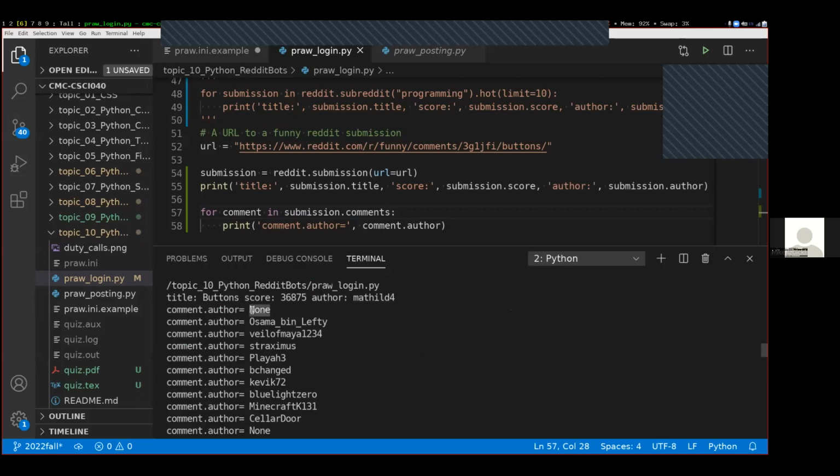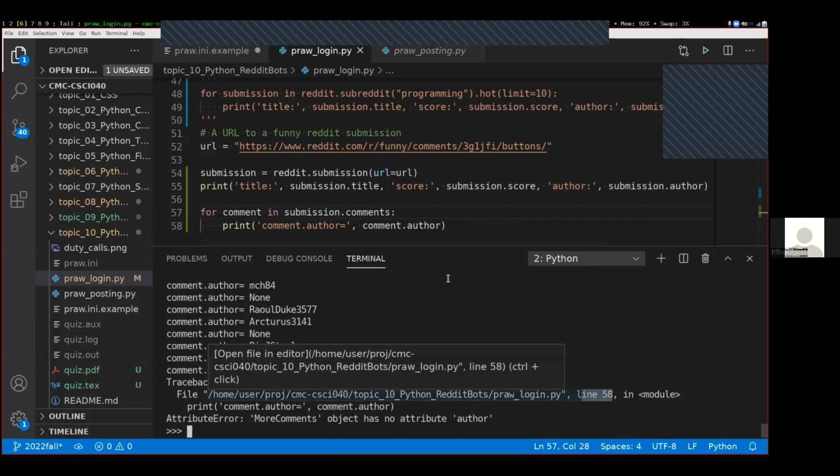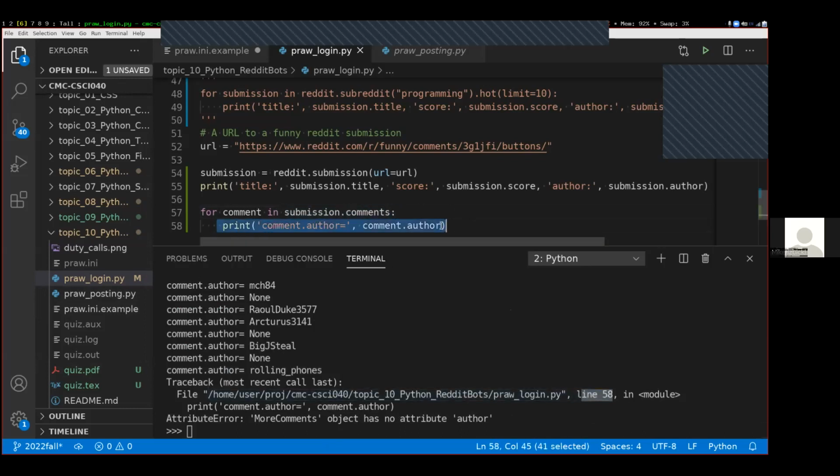At the top, we still have the none, Osama bin Lefty, Veil of Maya, these ones that we saw before. But then when we get to the bottom, the end of this for loop, we get this error message thrown. It's an attribute error. We know the cause of an attribute error in general now is that the thing to the right of the dot doesn't make sense for the thing to the left of the dot. The line that this is happening on is line 58 in my code, up here, line 58 right here. And so this is comment.author. It says the object has no attribute author, so this thing to the right doesn't make sense for this thing to the left. And why is that the case?